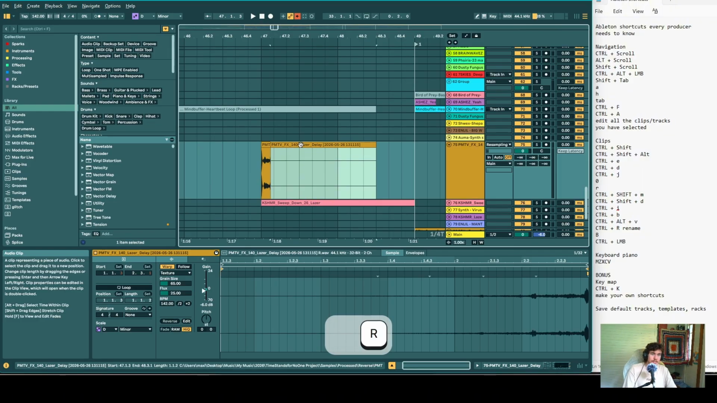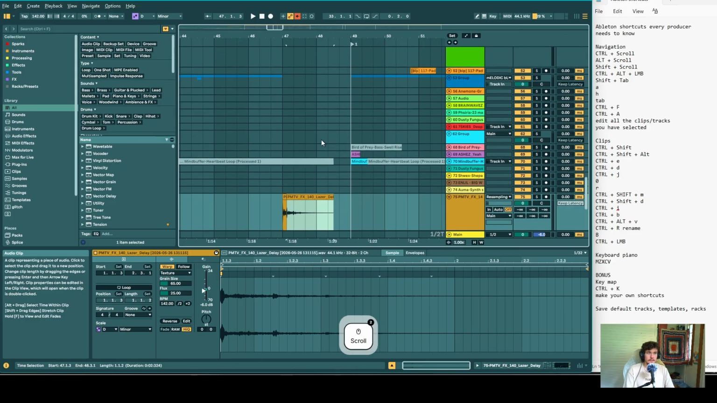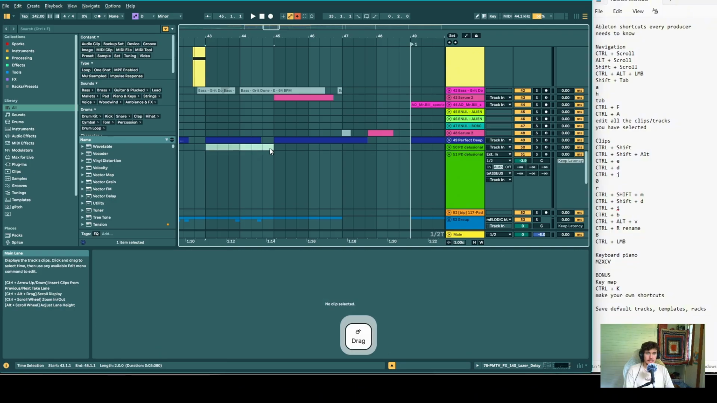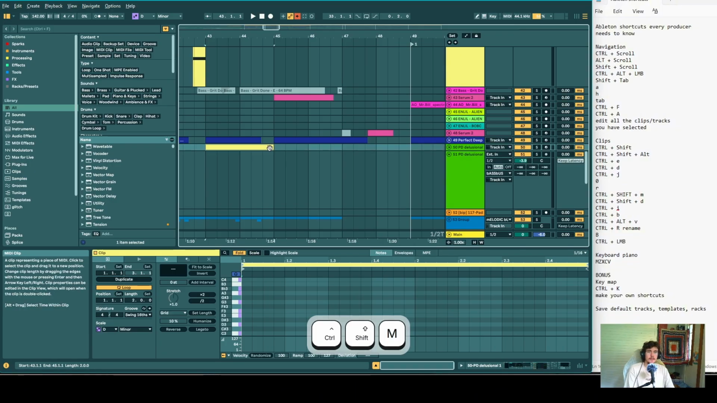R is going to reverse your clip. And again, this isn't going to work if you've got your MIDI thing on. Sometimes it doesn't work. Why is it working? MIDI keyboard mapping, turn that off. Reverse is really handy. Obviously for creating MIDI tracks, super important one to remember is to highlight an area and then do Control Shift M. Gives us a MIDI clip, super handy.